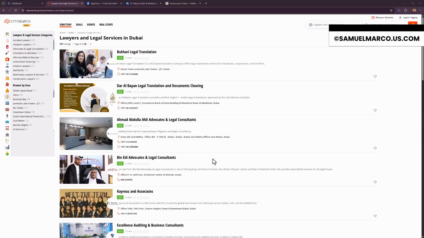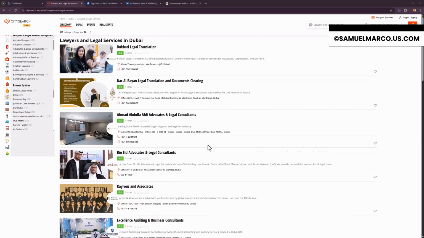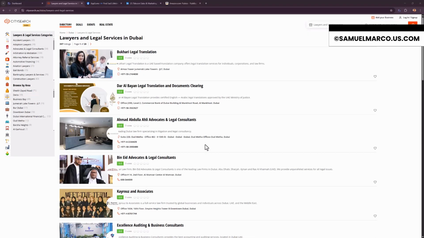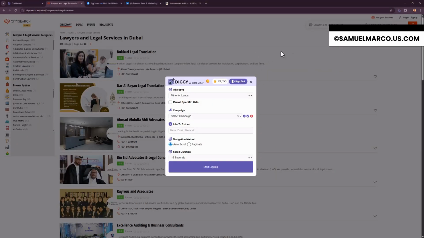Now, a regular scraper would not be able to scrape this website because it would need to be trained on this site structure. Somebody would actually need to sit down and code it to scrape this particular site. Only then would it be able to scrape it. Well, not Diggy Miner. So you start Diggy Miner by clicking on the icon in the toolbar.